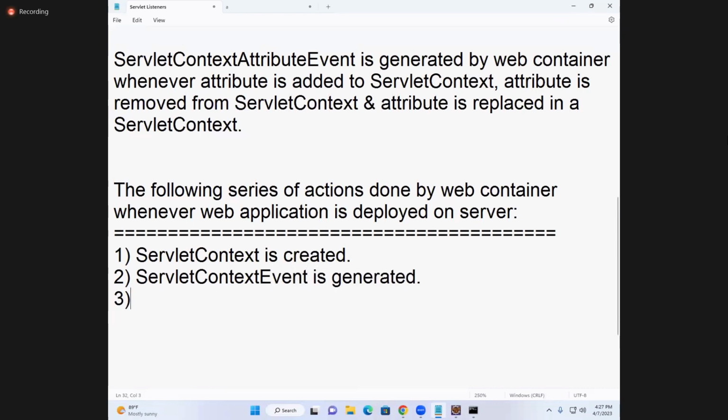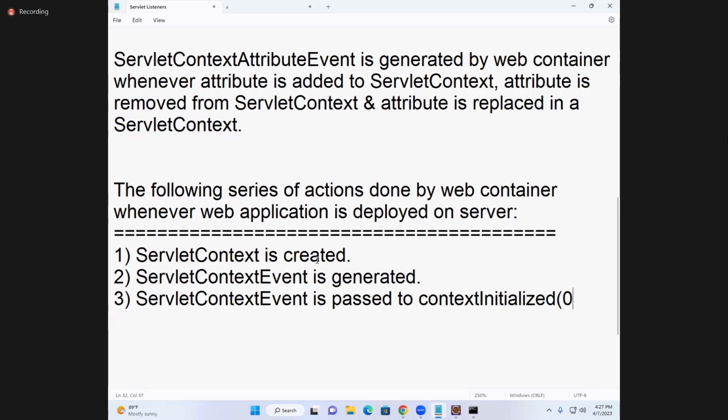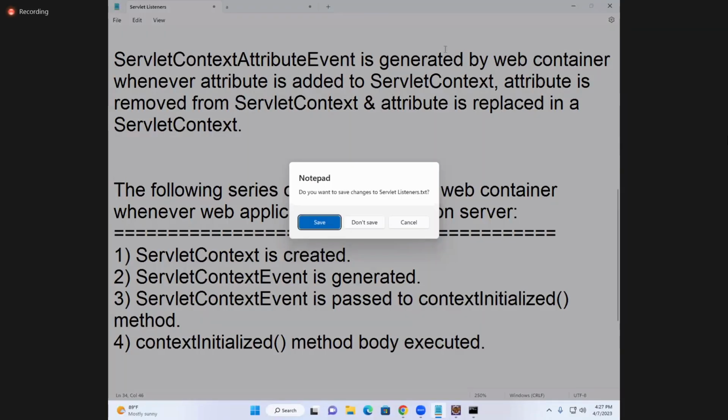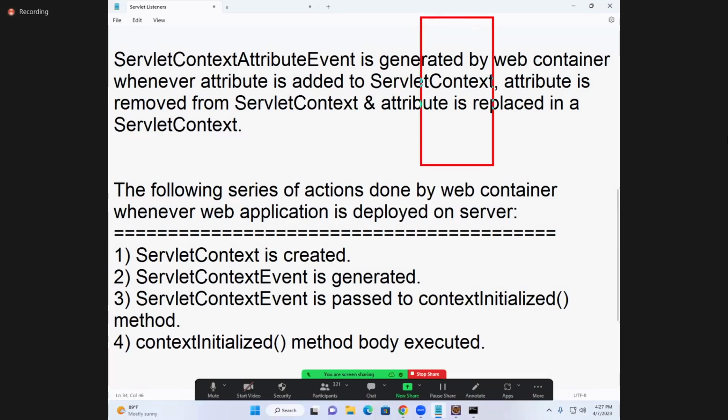Next, what will happen? Servlet context event is passed to the context initialized method. Next, what will happen? Context initialized method body is executed. So what will happen? See, first it is the server, then the web application, which will be deployed.